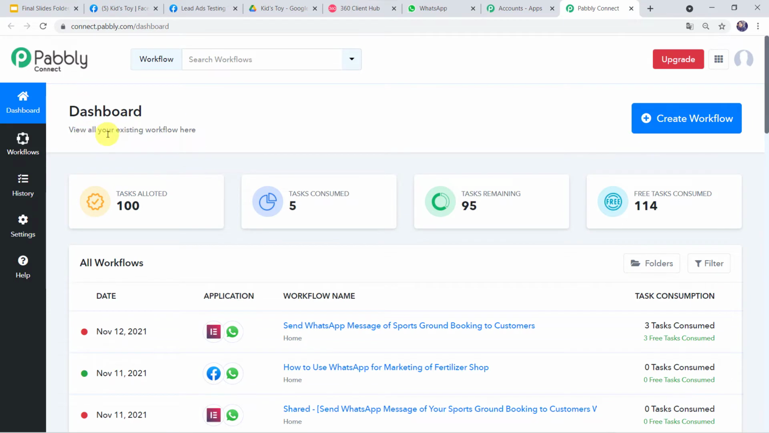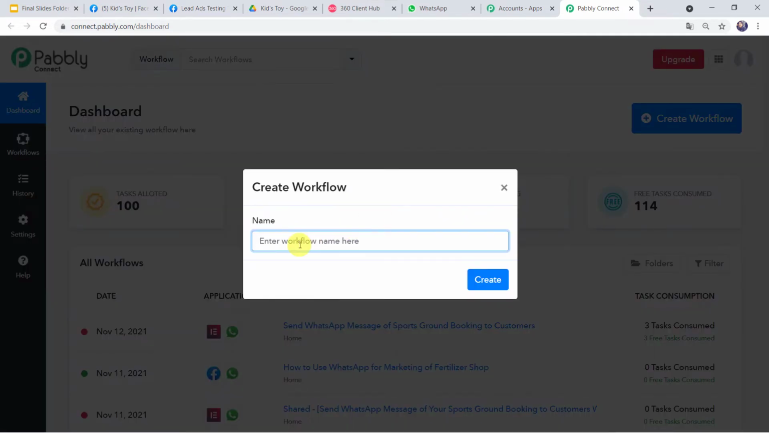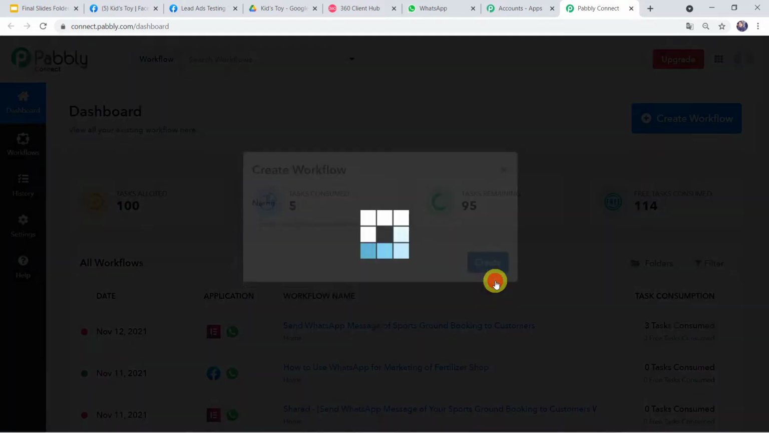This is the dashboard of Pabbly Connect. Here we have to come to this plus sign and click on Create Workflow. Now here we have to give the workflow name. So let us give the workflow name as How to Use WhatsApp for Marketing of Toy Stores. Here you can give the workflow name as per your requirement. And now let's click on Create.